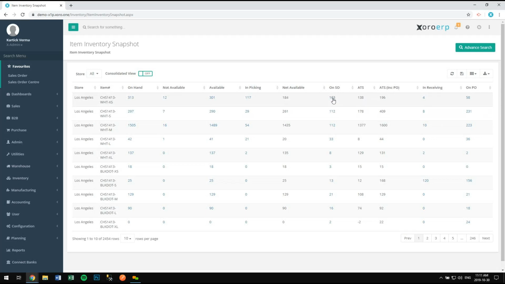It's important to note that this on SO column is summing up basically all the units that are released on a sales order. So this isn't including any shipped units or units that are in an open status for a sales order. So if you want your inventory to be affected by ATS, you'll want to make sure that you release your sales orders so that this on SO column is populated.